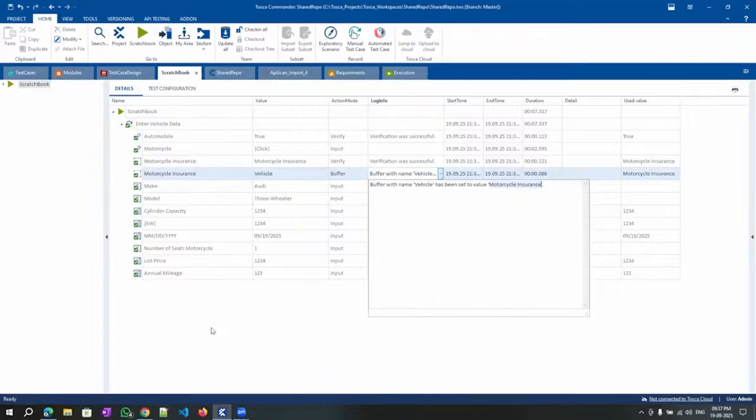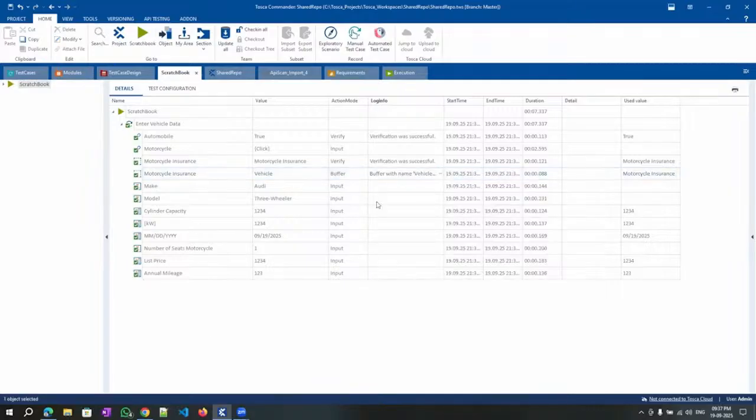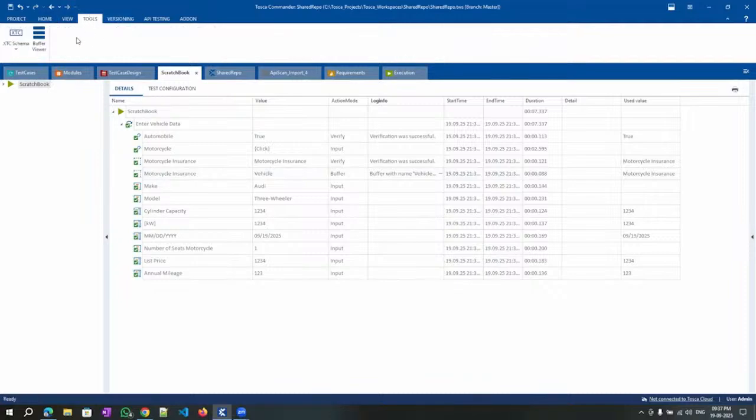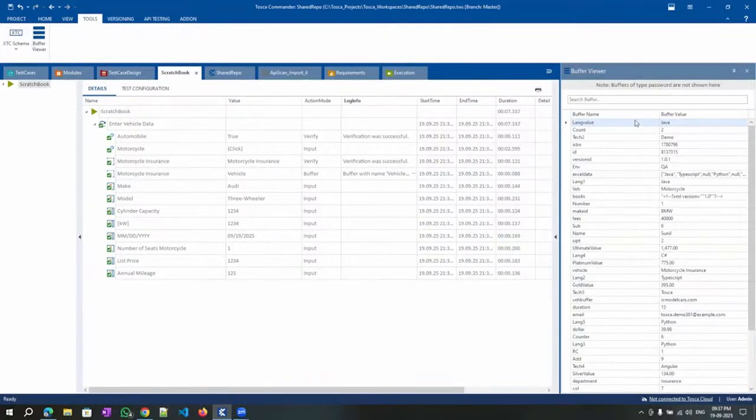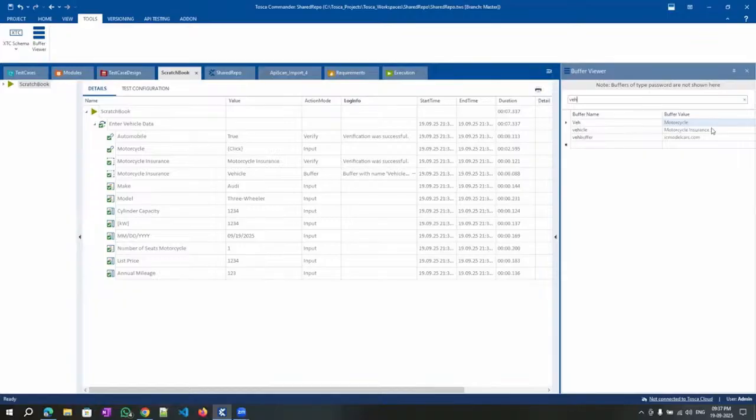Okay. So if you want to see where the buffers are getting saved, go to the tool at the top. You can see, click on buffer viewer. Okay, there are so many buffers. So let me search for vehicle. Vehicle. You can see the motorcycle insurance is buffered.